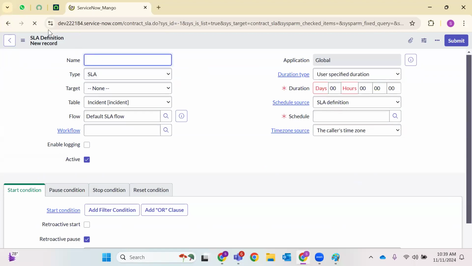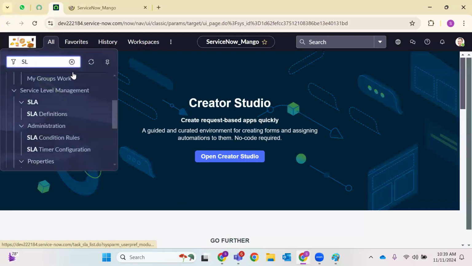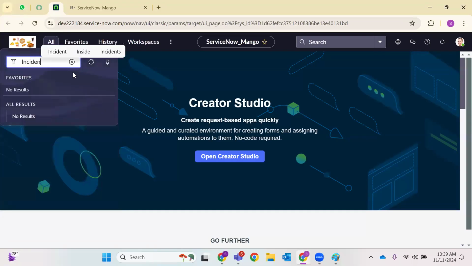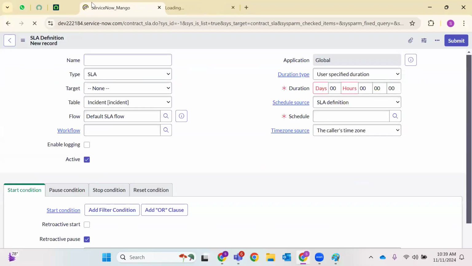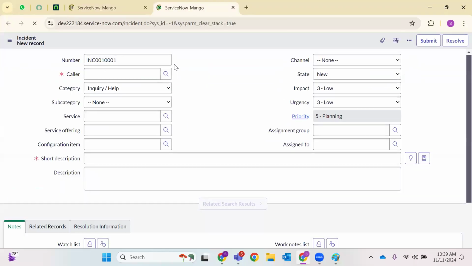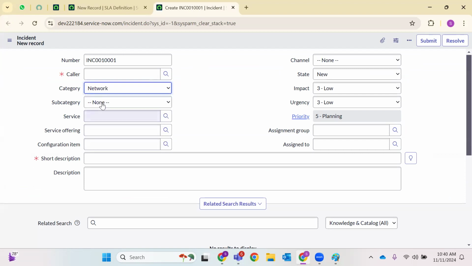You have to give a name. Before giving a name, let me open our incident form. Incident.do also takes you to the new incident form. So here we can decide our own conditions. For example, my condition is that category should be network, and description should not be empty. Channel should be chat. State should be new or in progress, and assignment group should not be empty.